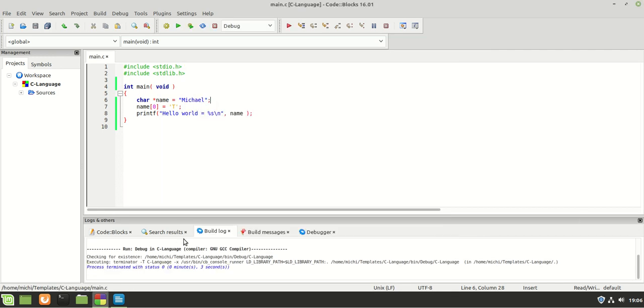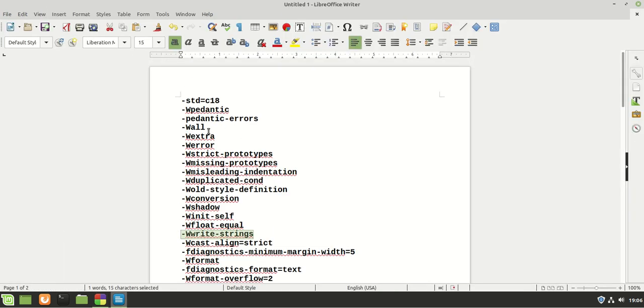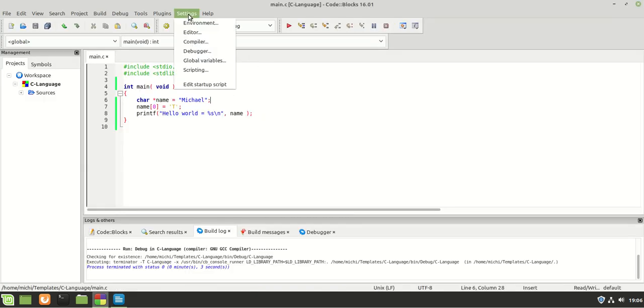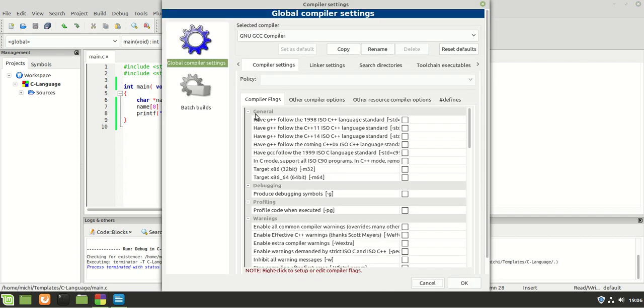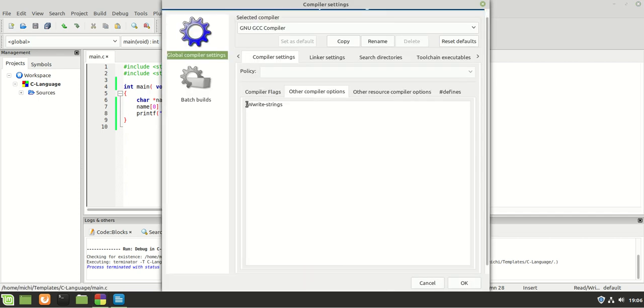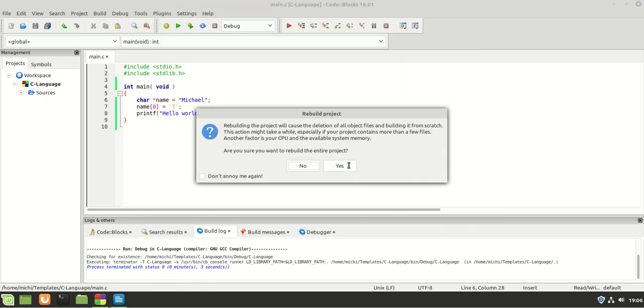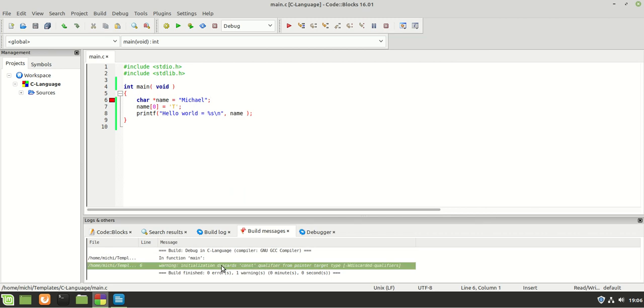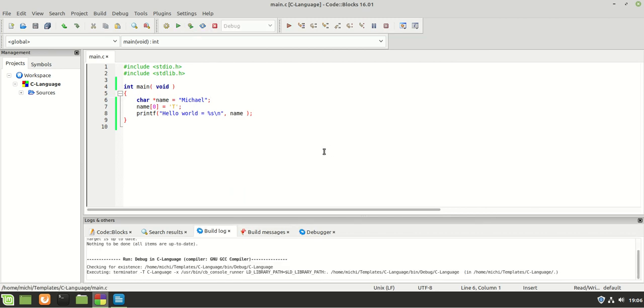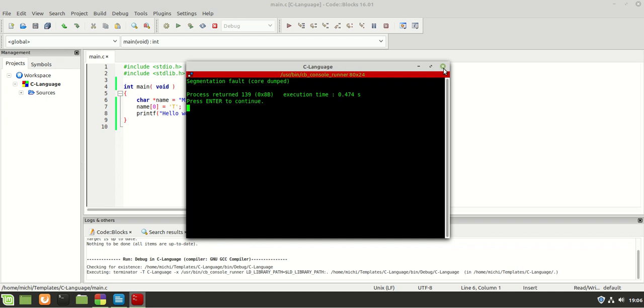Why? Well, because I didn't treat this thing like an error. That's the reason why you have these warnings. This one shows them all, so I'm copying only this one. I'm going back now to the settings, compiler, other compiler, and then I'm going to put it in the front here. I hit OK, rebuild, and now it says again I'm going to build and run, and of course segmentation fault.